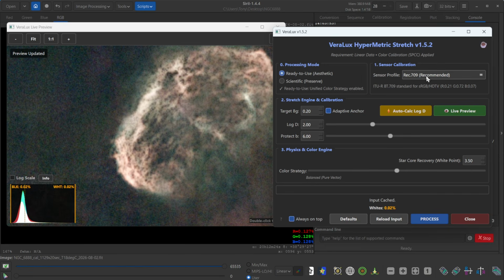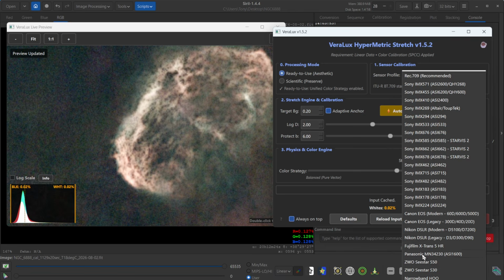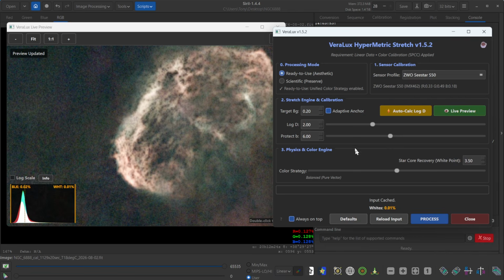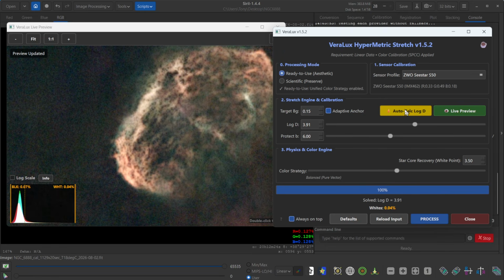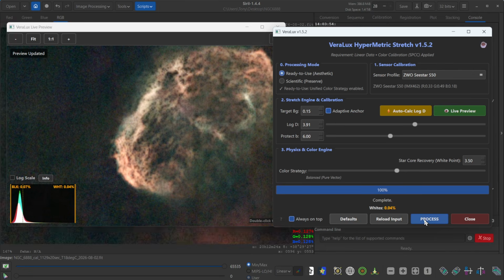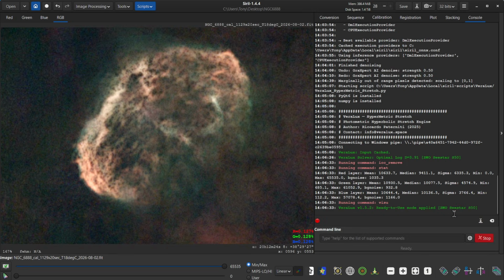So let's go ahead, select the sensor profile, which is the Seestar S50. Let's take this BG down to about 15. Click on Auto Calc here. And so we're back to where we were. That nice image, nice colors, not burned out here. And I can click on Process. Close this. And so we've now made some headway on the image.